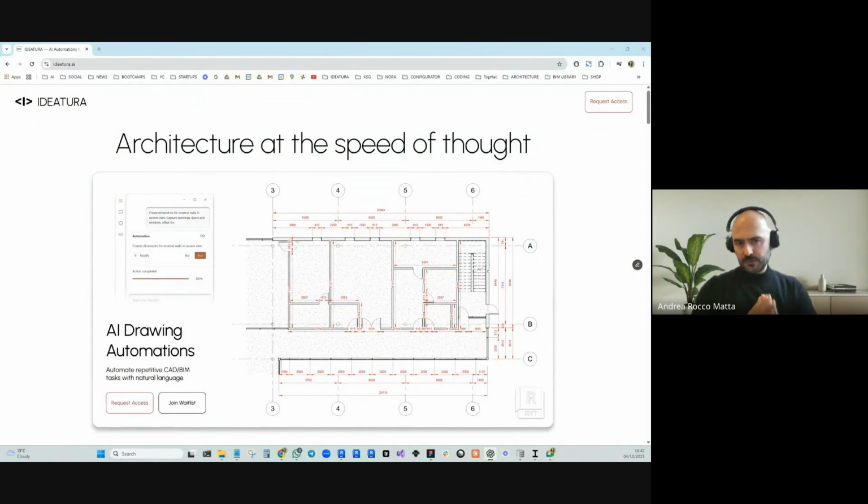If that doesn't tell you much, picture it this way. It's an AI assistant that integrates directly with your 3D CAD modeling tool, in this case Revit, and lets you automate your actions with natural language.